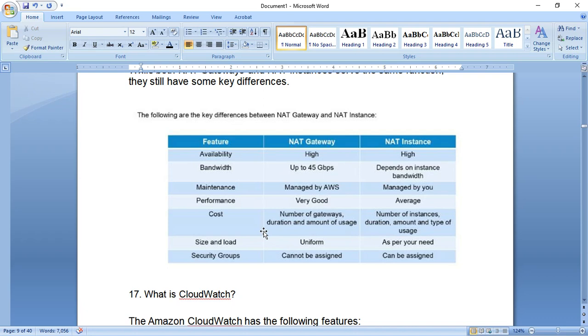Cost: for NAT gateway, the number of gateways, duration, and amount of data. For NAT instance, the number of instances, duration, and the type and size of the instance you are using, that will also depend. Size and load: uniform for gateway, NAT instance as per your need. Security group cannot be assigned to a NAT gateway. NAT instance you can assign.